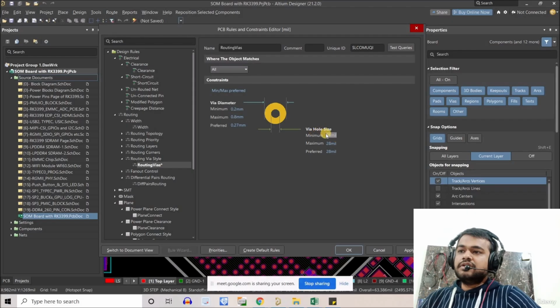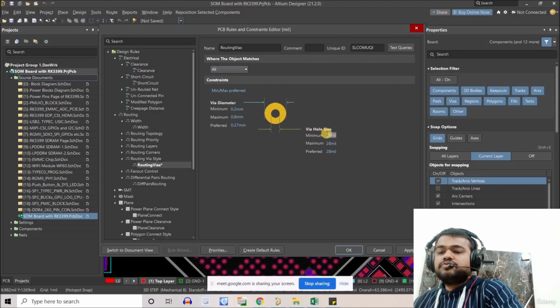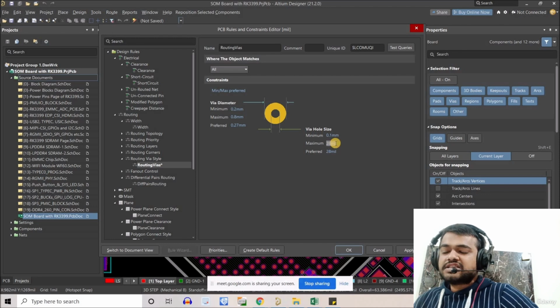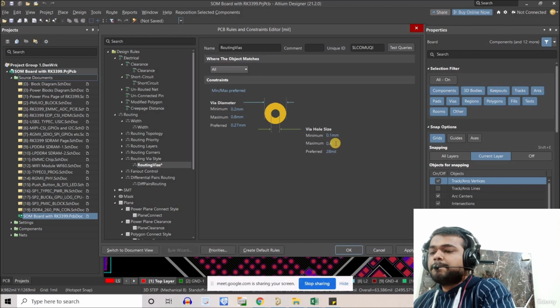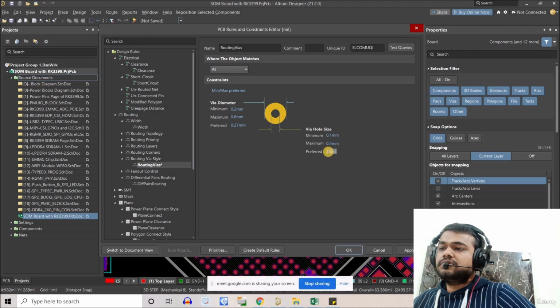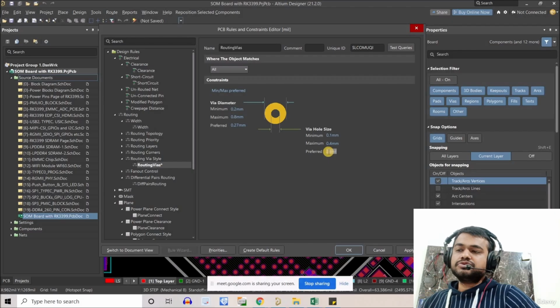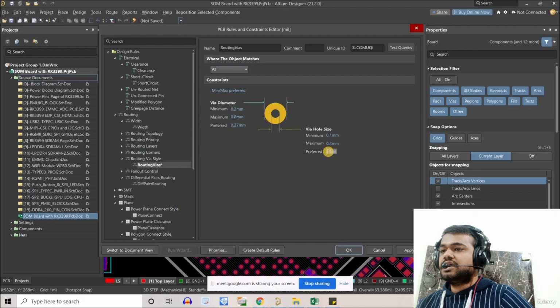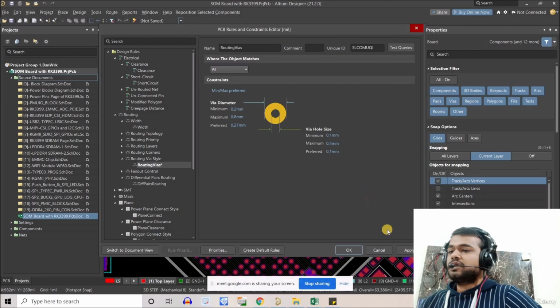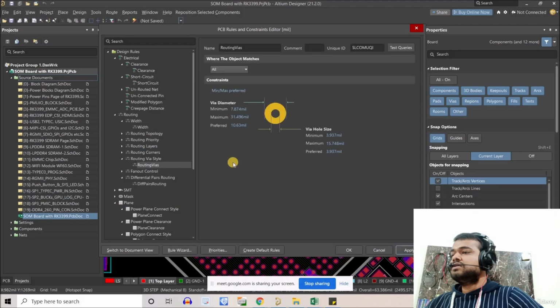Similarly here, this is the via hole size. Let's go for a minimum of 0.1 mm. The maximum it can go up to is 0.4 mm for the bigger through-hole vias that we're going to use on power planes or some polygon pours or something like that. And preferred, let's go for 0.1 mm. Okay, and apply. So this is just half the part.